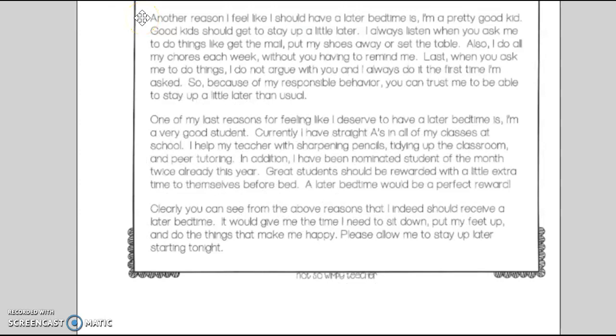Another reason I feel like I should have a later bedtime is I'm a pretty good kid. Good kids should get to stay up a little later. I always listen when you ask me to do things like get the mail, put my shoes away, or set the table. Also, I do all my chores each week without you having to remind me. Last, when you ask me to do things, I do not argue with you, and I always do it the first time I'm asked. So, because of my responsible behavior, you can trust me to be able to stay up a little later than usual.